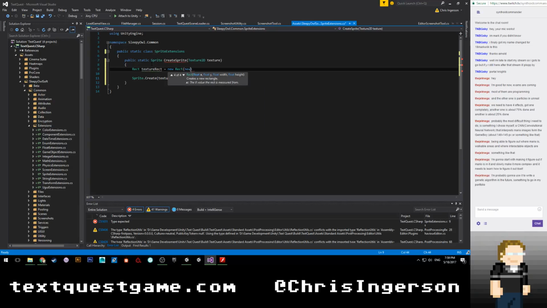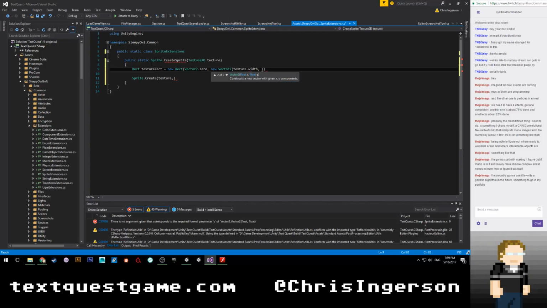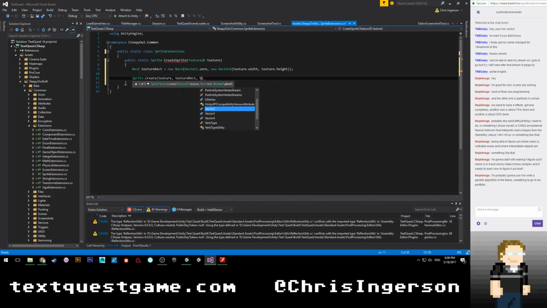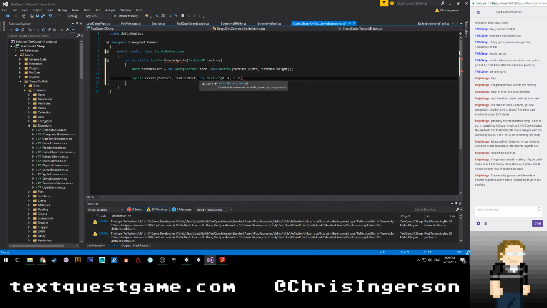now we'll do vector 2.0 and new vector 2 texture.width, texture.height. Alright, so it gives us our rect, and then we'll pass in texture rect, and the next thing we need is a pivot, which is going to be its center. So we'll say new vector 2 0.5f 0.5f, and that's all you need to create a sprite.